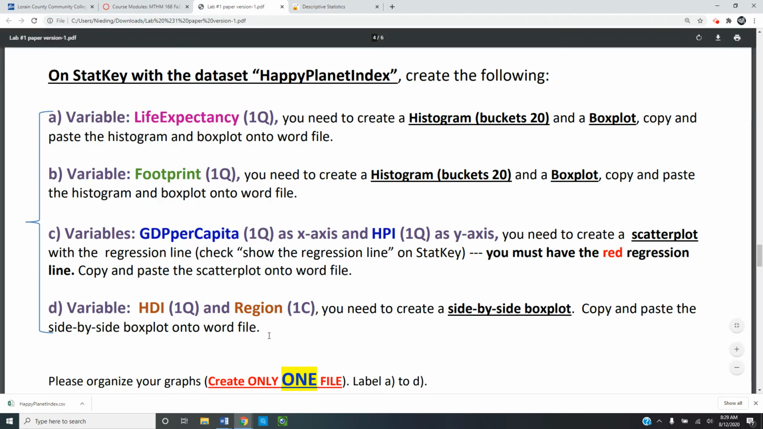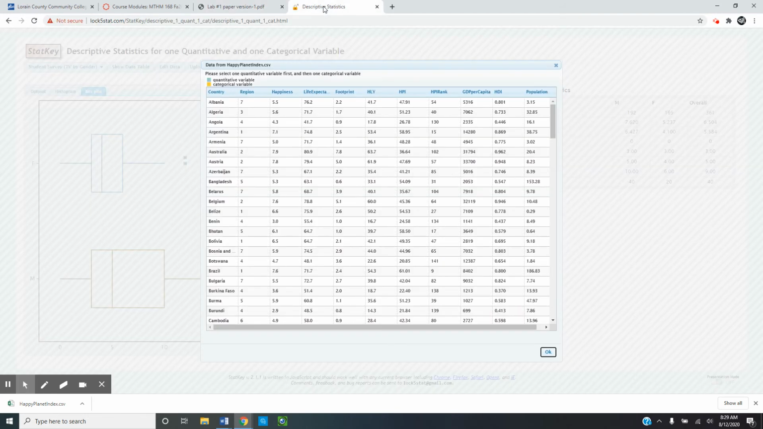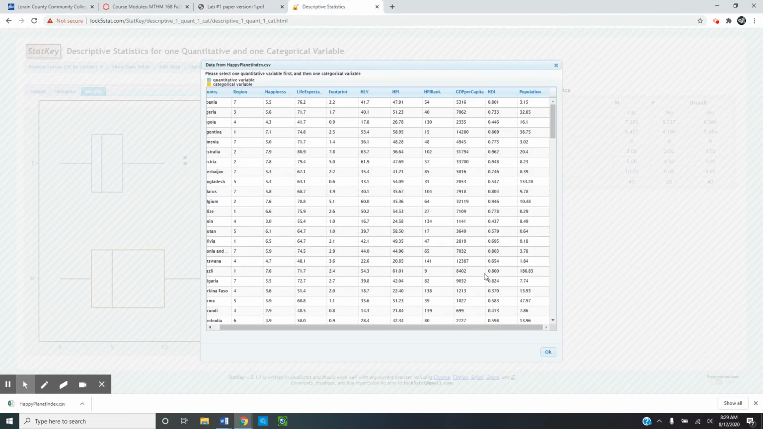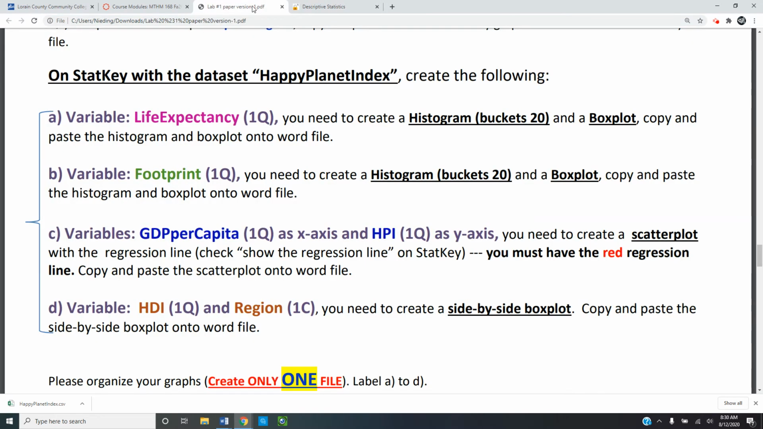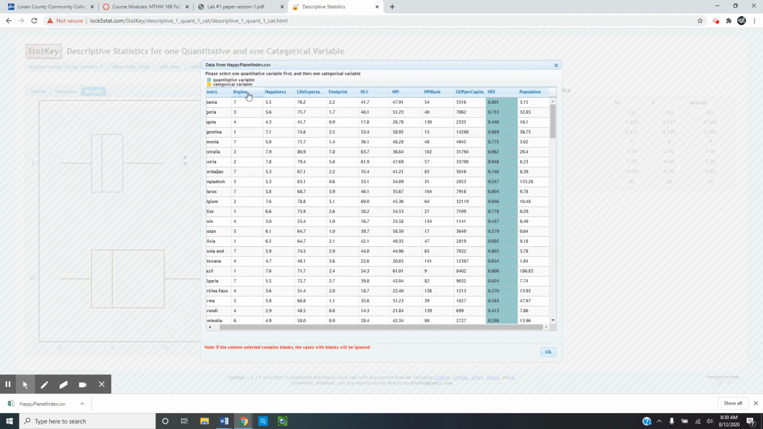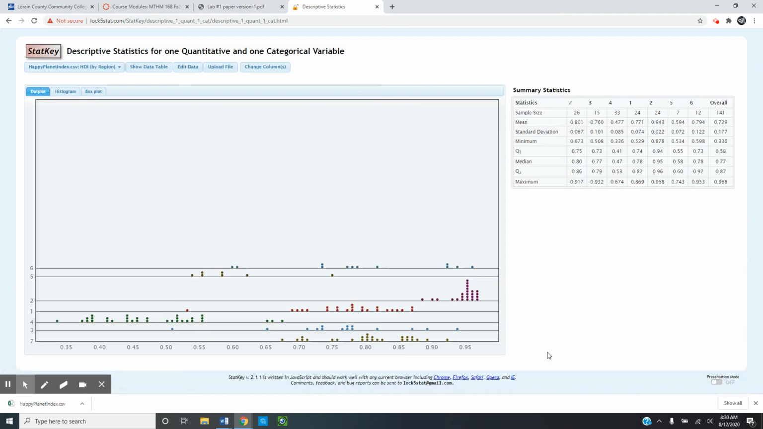Again, HDI and region. So the first one we need is HDI, not PI, but HDI. So we have to make sure that we get the proper one here. HDI right here. And I think it said region, right? Region and region. And we say OK.